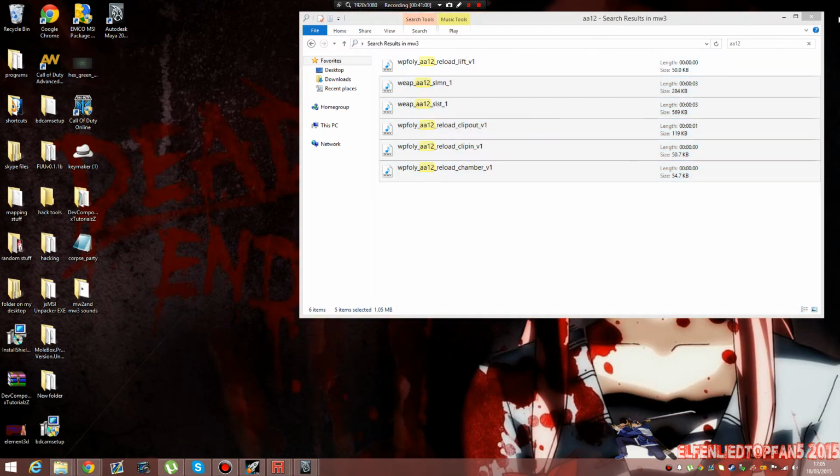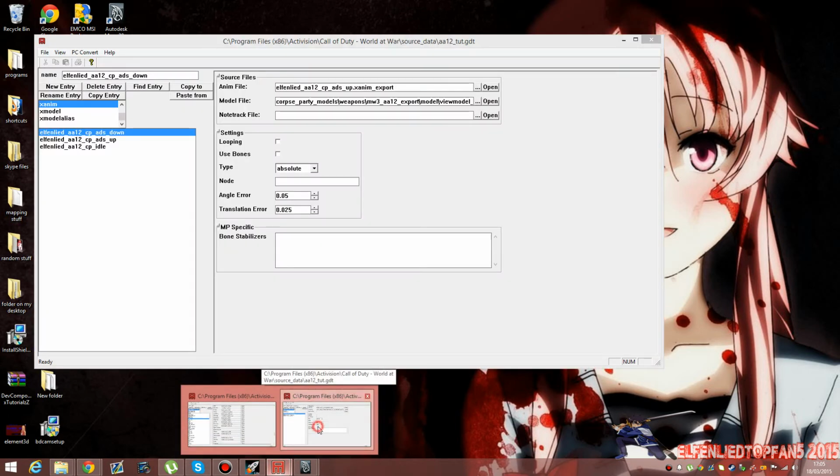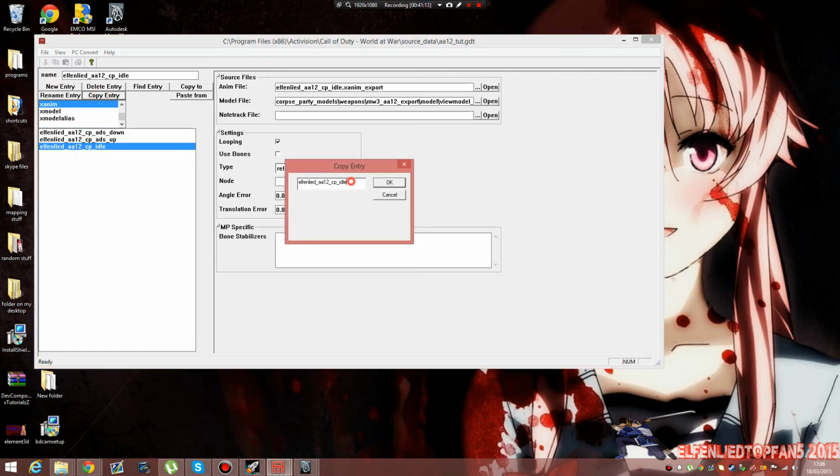And this is where I found the MW3 sounds. So you want to go into your anim thing. You want to copy idle. I'm just copying idle because I can, and then reload.